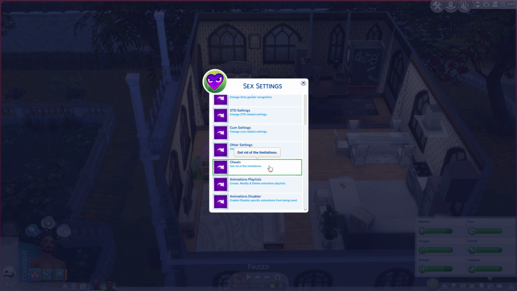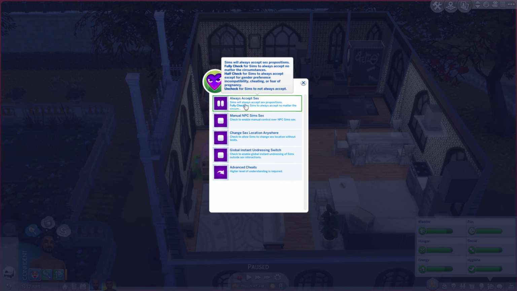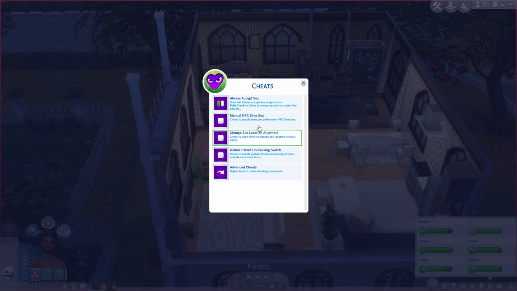And we are finally on to cheats. To always accept the woohoo that's being offered, half and half would probably be a good one to go ahead and check, because if you're always rejecting, I think it depends on the sim that's asking, and it just adds a little bit more realism to it, and that way you never know if you're going to be rejected or not. And then the rest of these I'm just going to leave unchecked, and we're going to go ahead and go into advanced cheats.